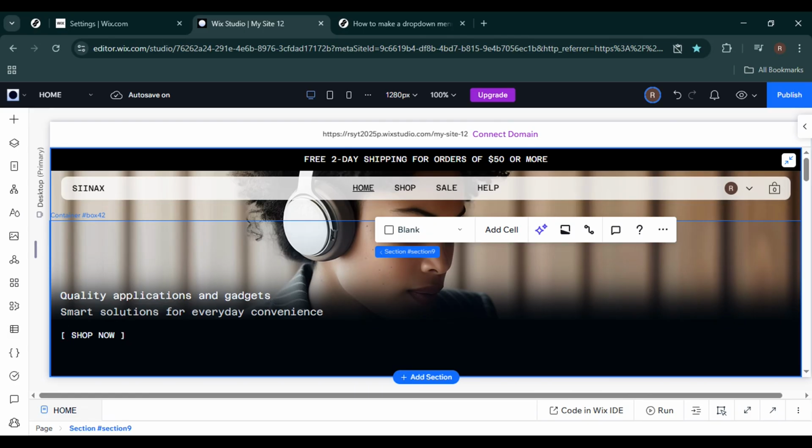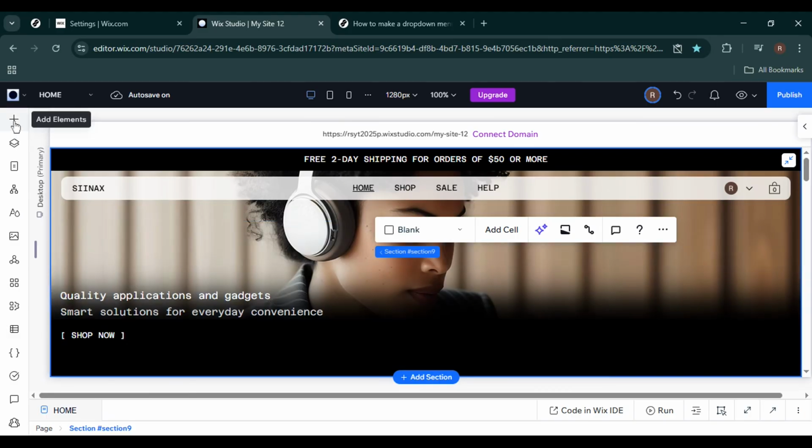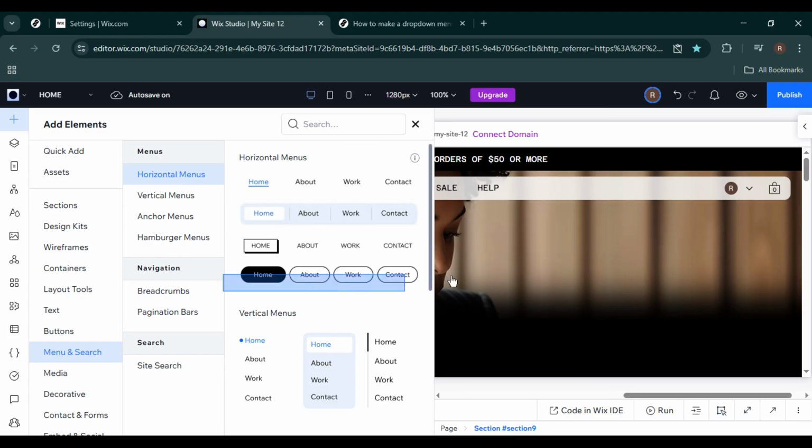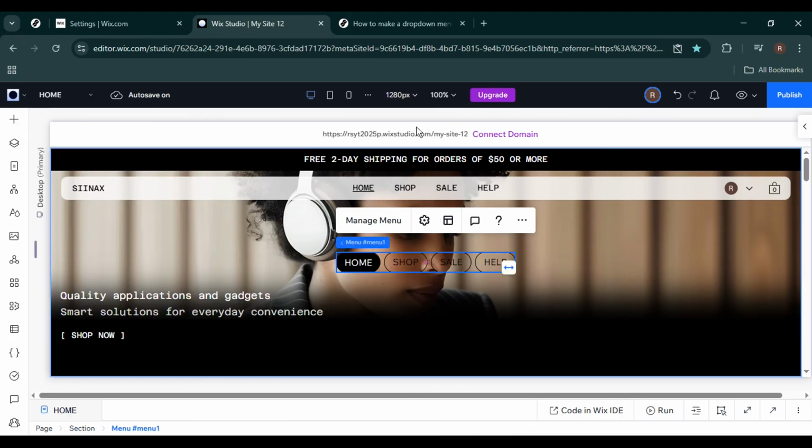Next, look at the left-hand toolbar and click on Add Elements. From the Elements panel, choose Menu and Search. Here, you'll see different menu styles available in Wix Studio. Scroll through the options or search for a menu style you like, then click on any menu to add it to your page. You can always change the design later, so just pick one to get started.